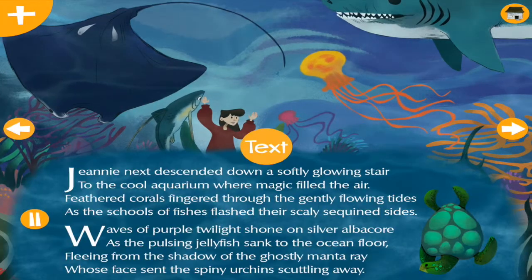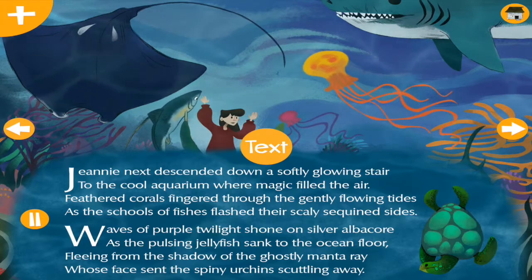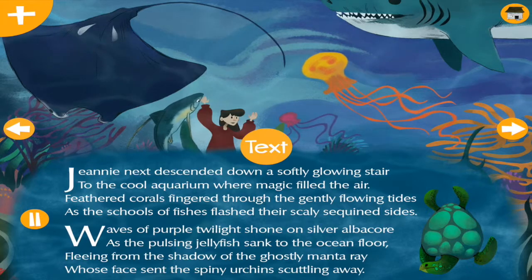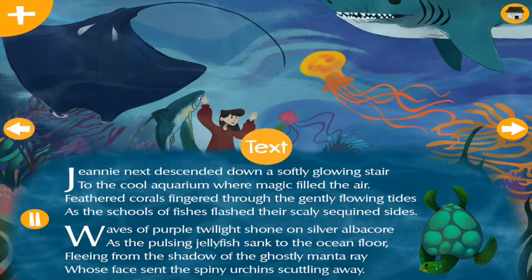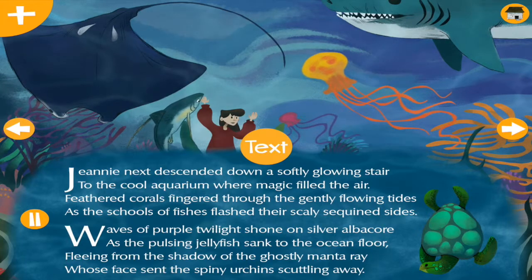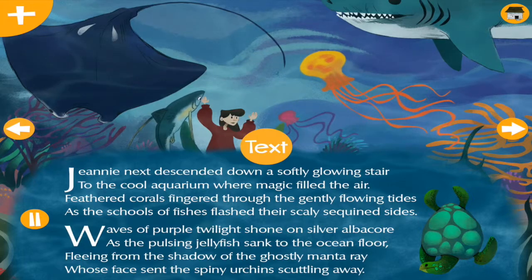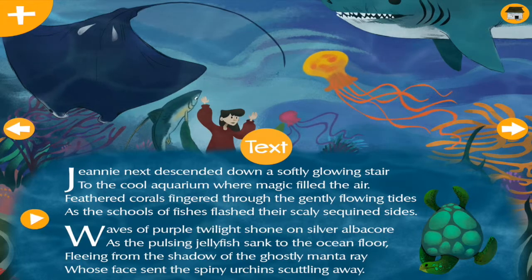Jeannie next descended down a softly glowing stair to the cool aquarium where magic filled the air. Feathered corals fingered through the gently flowing tides as the schools of fishes flashed their scaly sequined sides. Waves of purple twilight shone on silver albacore.